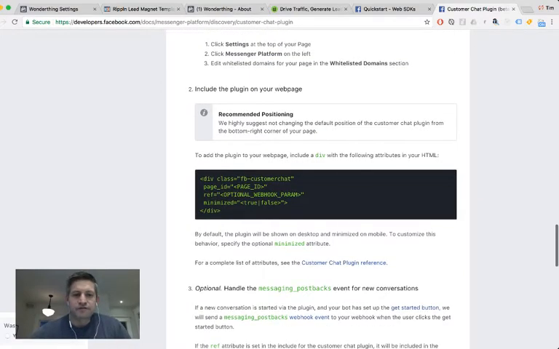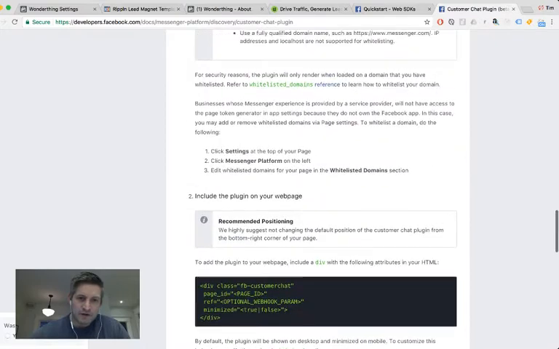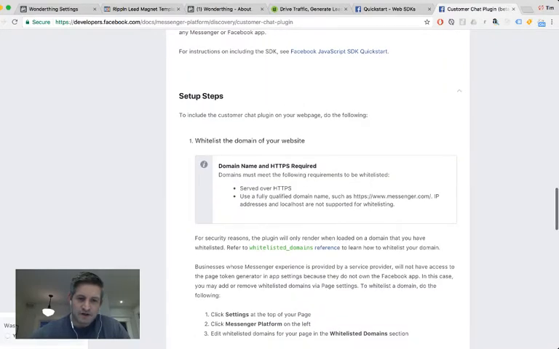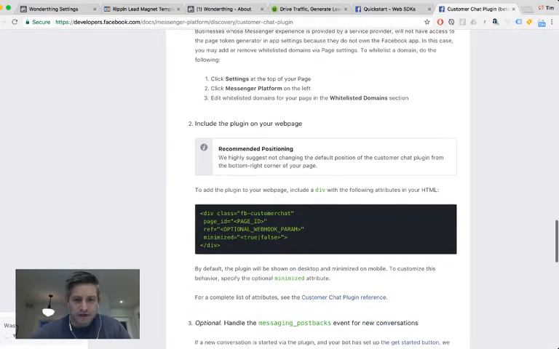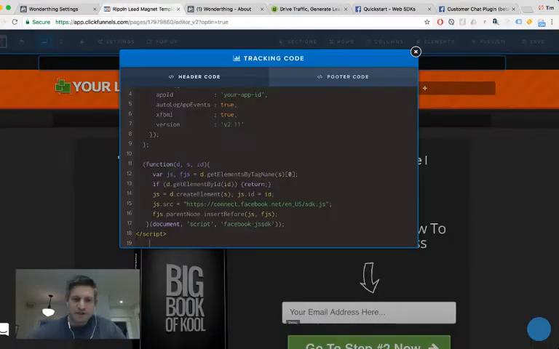and you'll see the very first thing that comes up under Setup Steps. Skip the first thing, we'll actually do that second. And then go to number two, include the plugin on your web page. You're going to do that. So you're going to copy this code right here. This div, class equals fb-customer-chat, all the way to the end of the div. Go back to our friendly little ClickFunnels page here, and we're going to paste that in after the script.